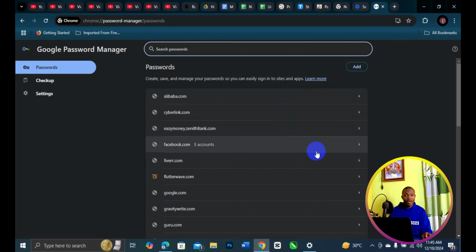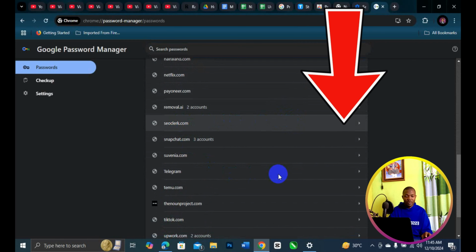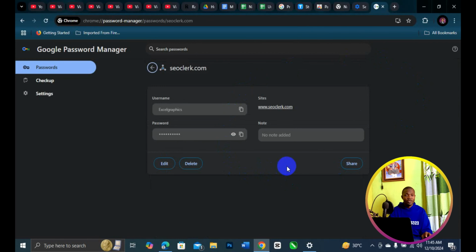Now, for you to check any of the passwords, to see the password and username, what you need to do is to simply select the particular account. For instance, seoclark.com. I'll simply click on it. It's going to open up just like what you see right here. So right here, I have my username and I have my password. It's as simple as that. So basically, this is how to see all saved passwords in your Chrome browser.